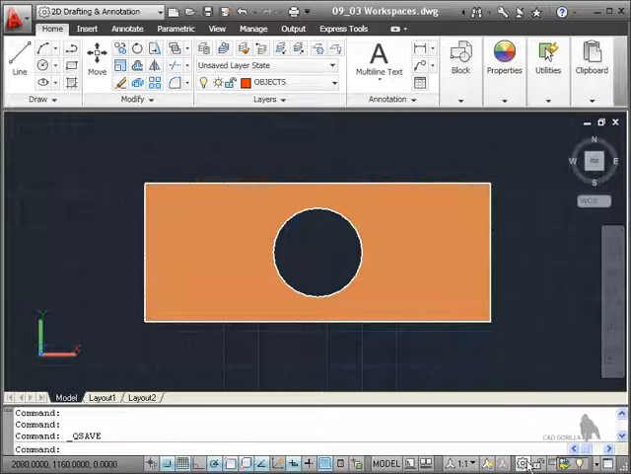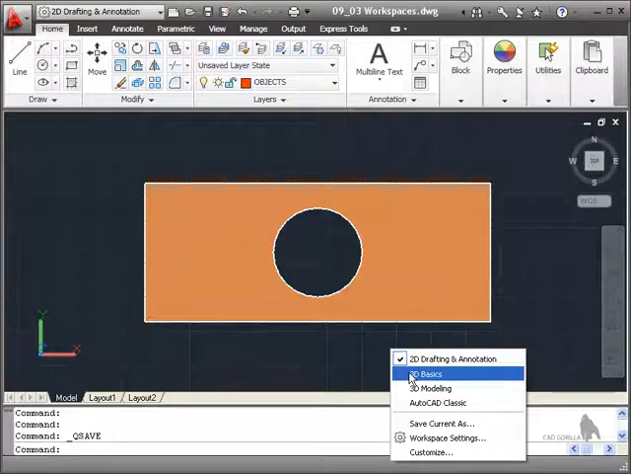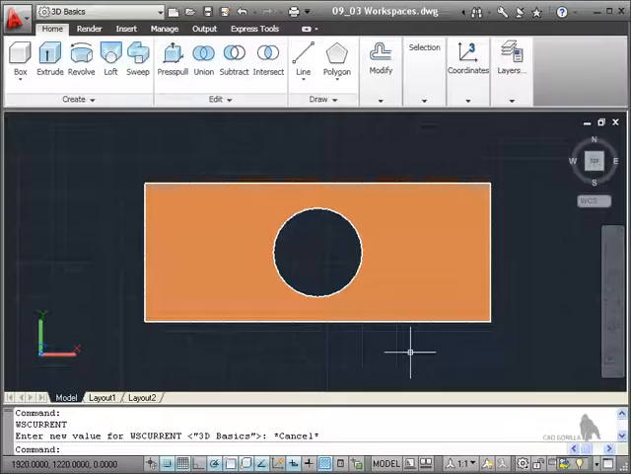If I click here on Workspace Switching, as you can see, 2D drafting and annotation has the tick next to it, indicating that it is the default workspace right now. Let's have a look now at 3D Basics. Click on 3D Basics there, and you'll see that the screen changes. You're now in the 3D Basics workspace, which is a new workspace for AutoCAD 2011, and it's a simplistic view of the main 3D modeling workspace. What it allows you to have is the basic 3D modeling tools, as you can see there.